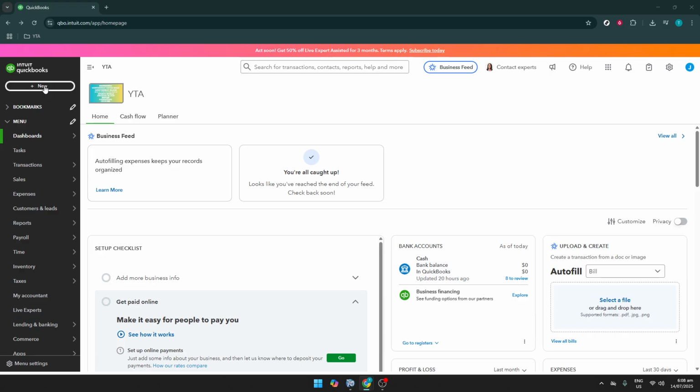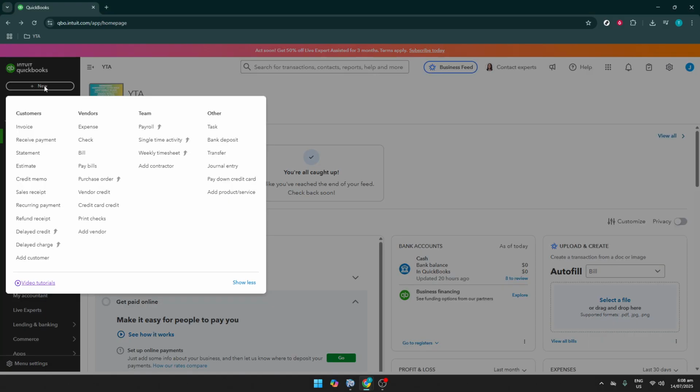Next, locate and click on the New button. This is typically found in the upper left corner of the dashboard and serves as your gateway to creating new transactions or entries. By clicking here, you're preparing to document a new vendor credit, which is essential for maintaining accurate financial records and ensuring payments are properly tracked.